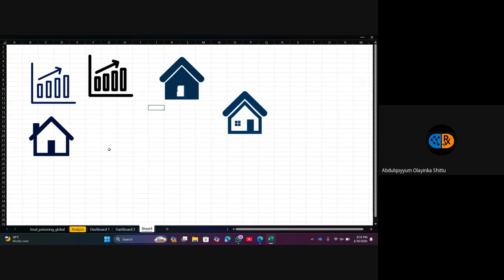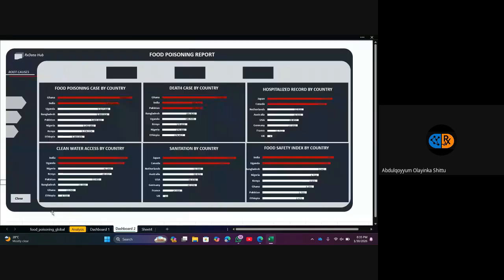Okay, let's start with this one. Dashboard 2. Okay, let me shift this a little bit.